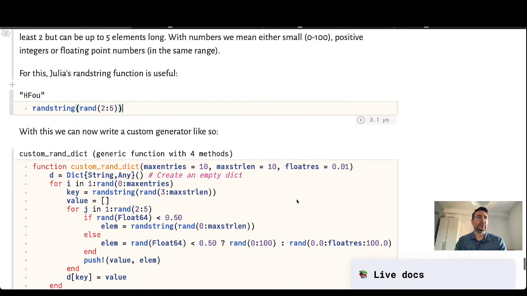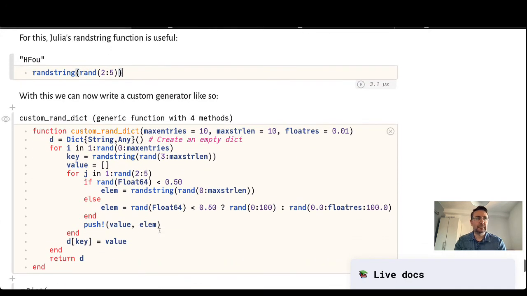Then we can use this to write a custom piece of code where we say the maximum number of entries in our dictionary, the maximum string length for the keys and for the strings in our vectors, and the resolution of our floating point, which is just how many decimals we want on our floating point numbers. And then we write a custom piece of code to generate the data that we need. It's quite simple.